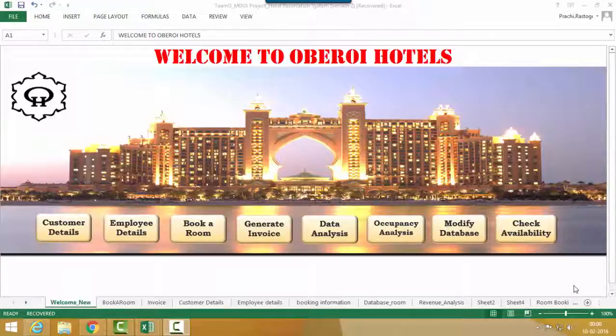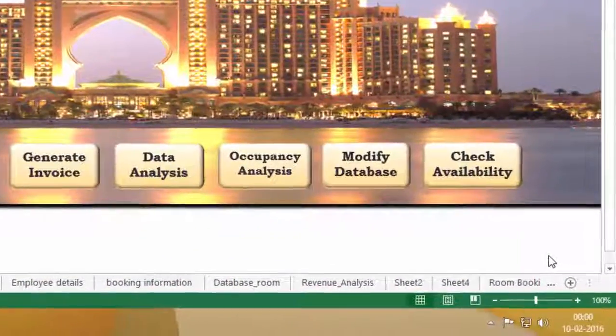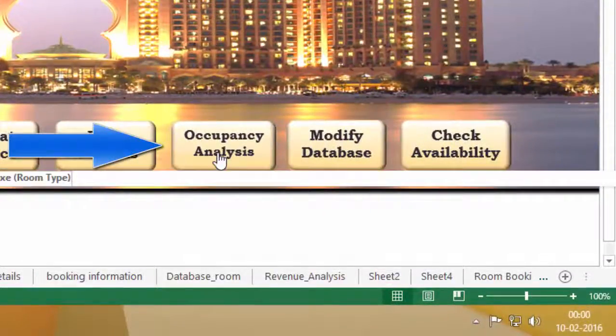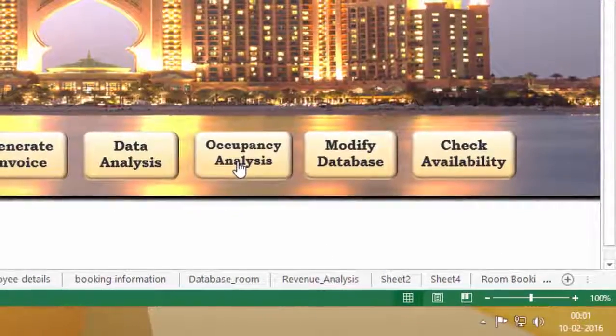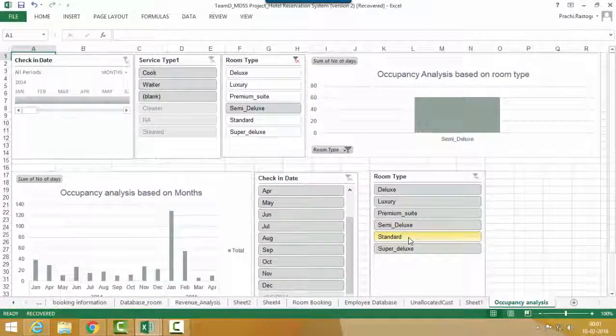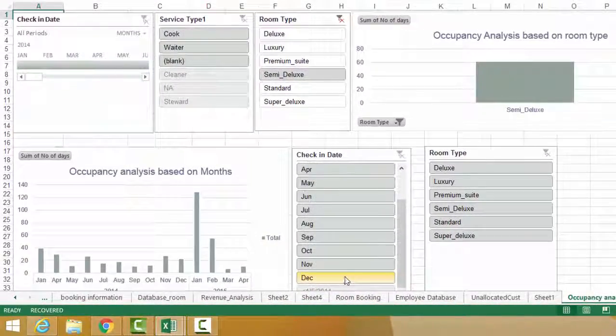In this video, we are considering the project hotel reservation system and will demonstrate specifically how the occupancy sheet is prepared. From the previous video, you would have learned how to create the unallocated customer handling sheet. In this video, we show how the user can make use of the available data and analyze it to get better insights regarding the occupancy of rooms in the hotel.